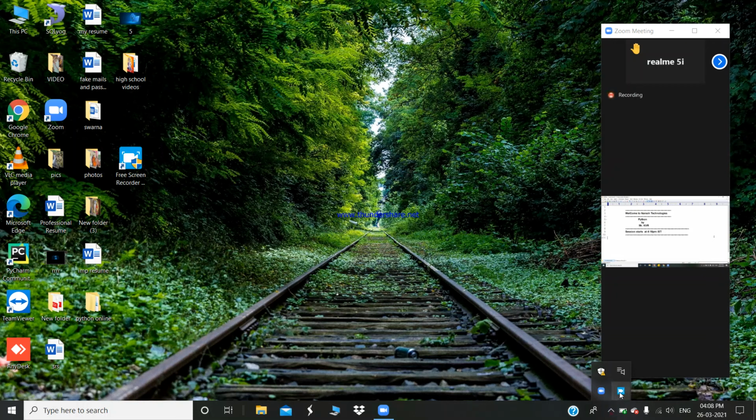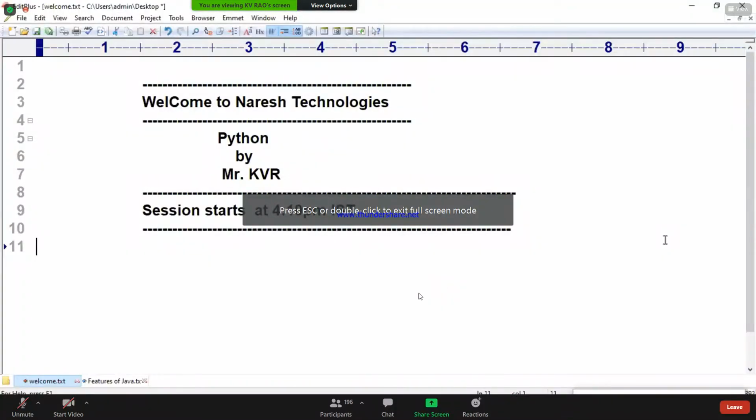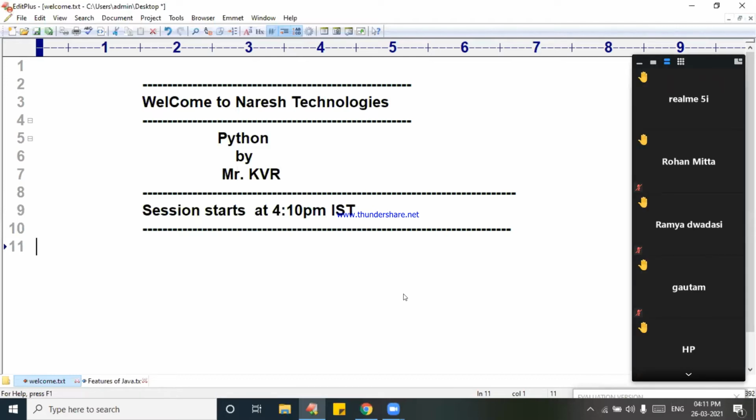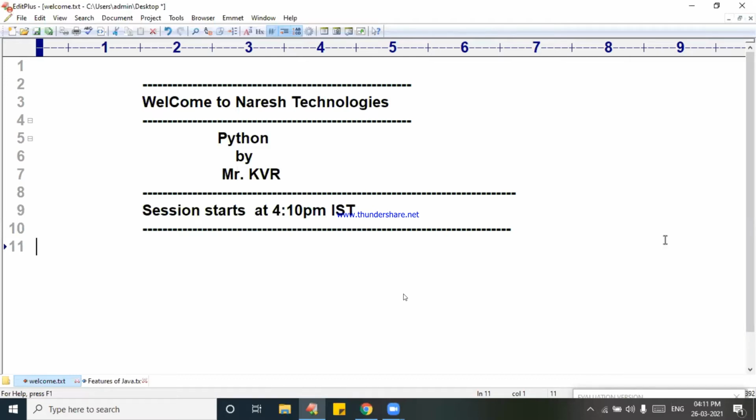In different places, in Ideally, in Edit Plus, in PyCharm. We have seen it. Now we will do some more examples. I will tell you one or two examples, then I will go for the operators concept. I will introduce operators.